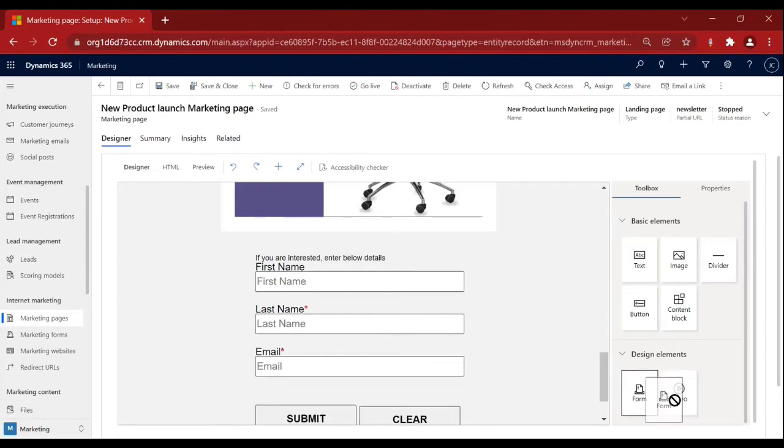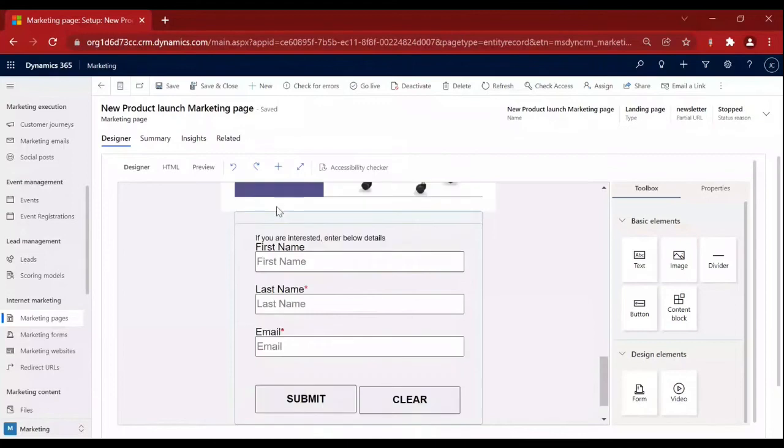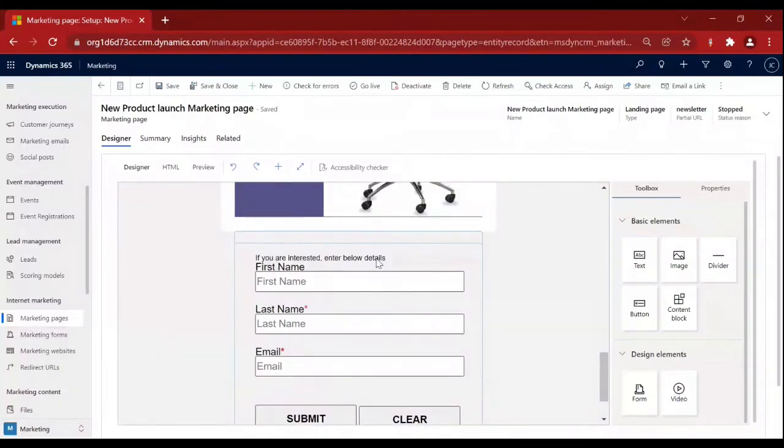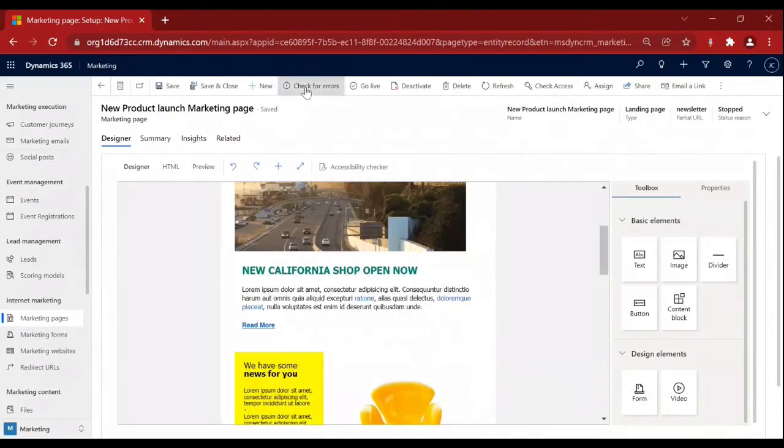Once I put this form component, the system asks me to select which form should be displayed here. Then I chose the one that I created earlier. So you can see a similar form: if you are interested, enter below details. It is asking for first name, last name, and email address. Once we are done, we need to check for errors, and then we need to click on go live.